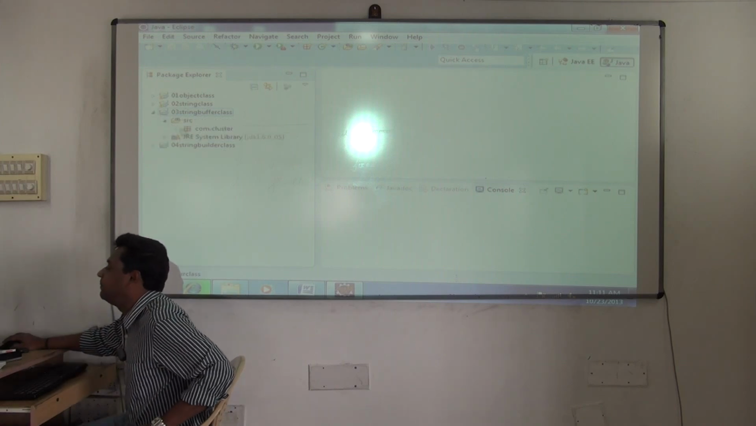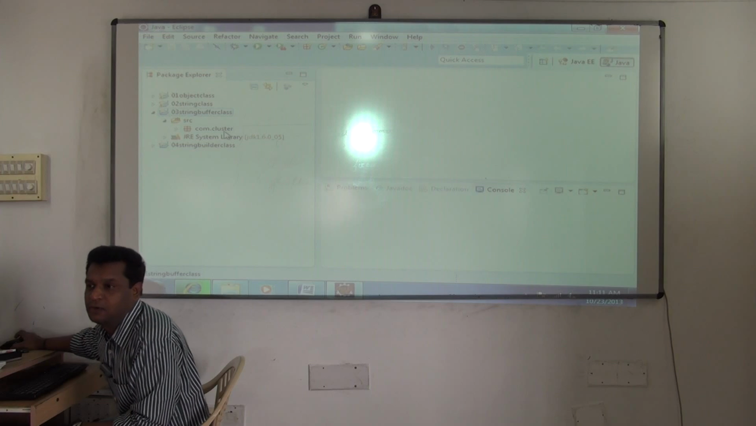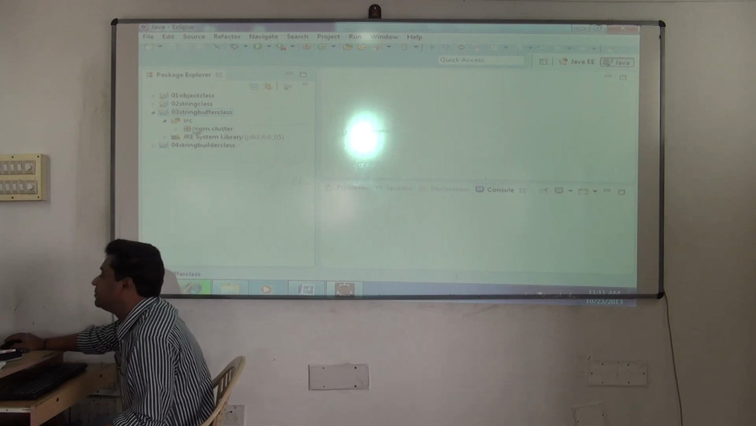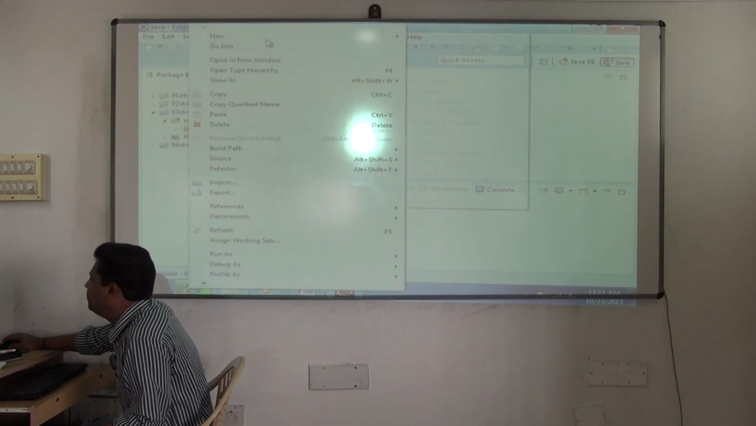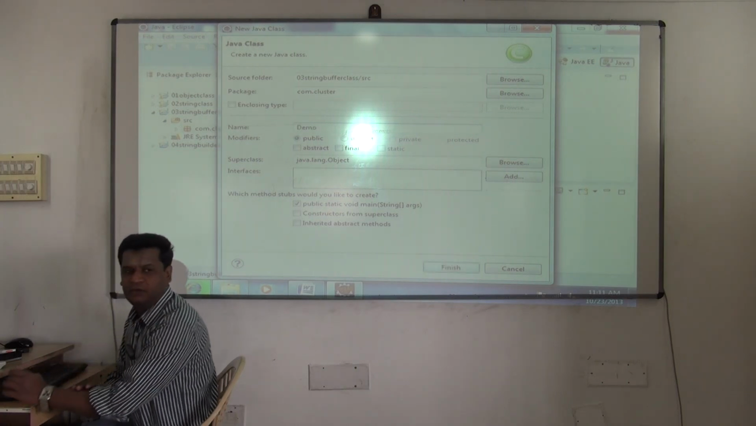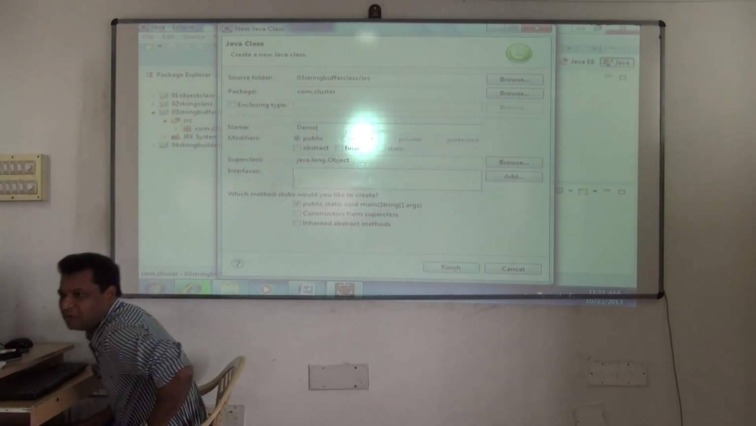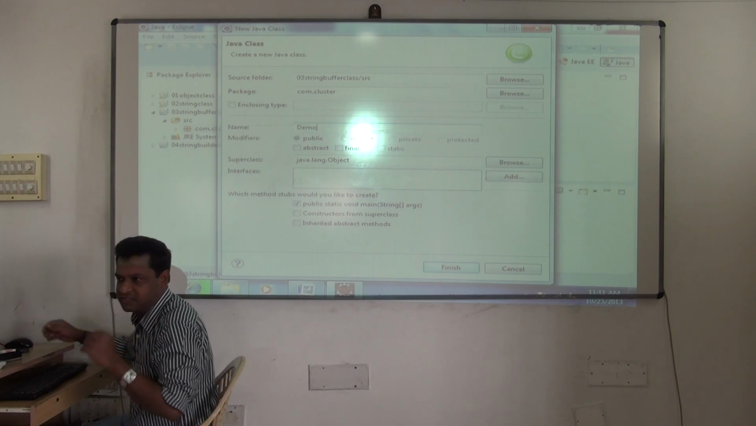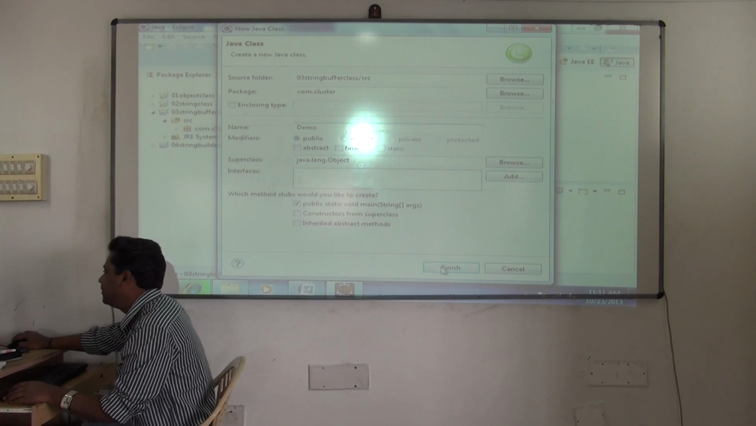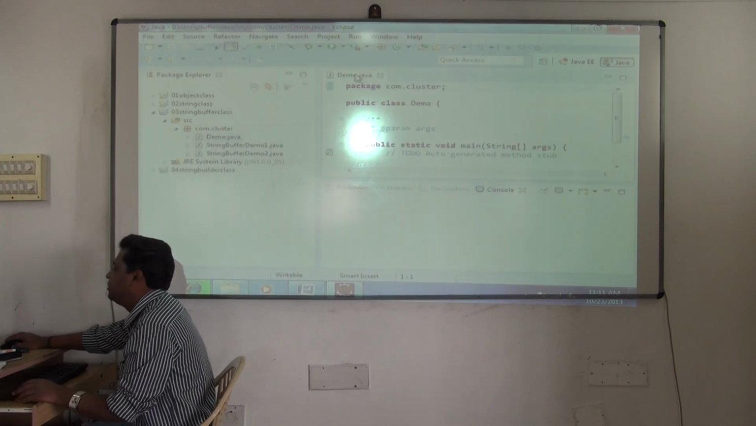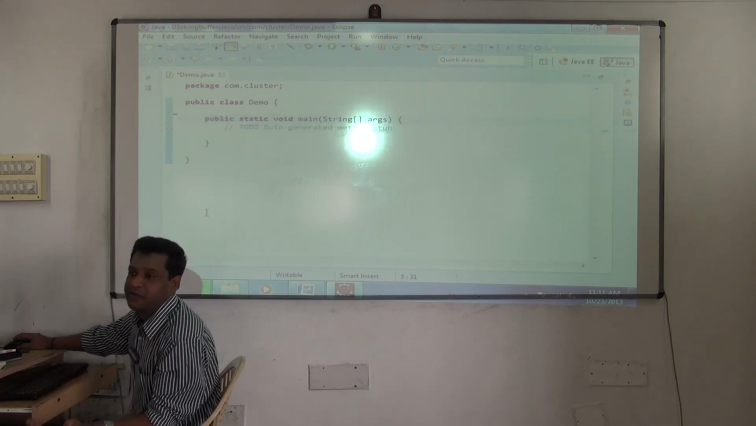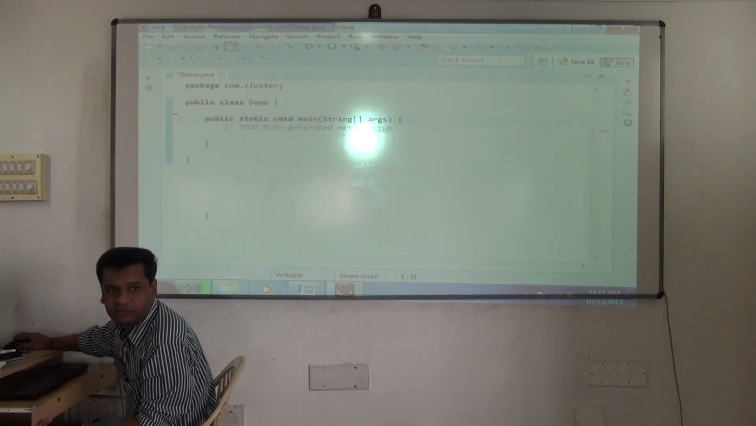I've created a package called com.cluster. Cluster is a sub package of com. Understood? Here I will create one class called demo. You can use some good name also, like StringBuffer demo. I've already used that name, so I'm just giving the name demo. There are other examples where I use that. Public static void main I need. So let's see first how you work with the StringBuffer class, meaning how you create an object of that, how you store the value in that, and how you get the output of that.